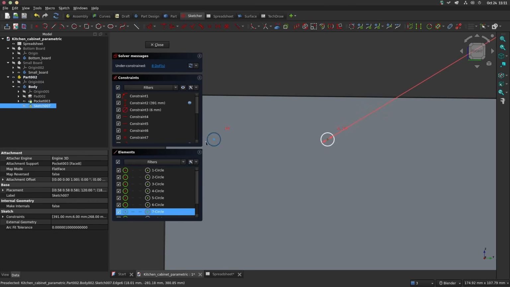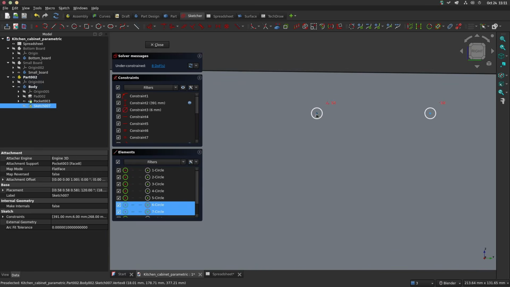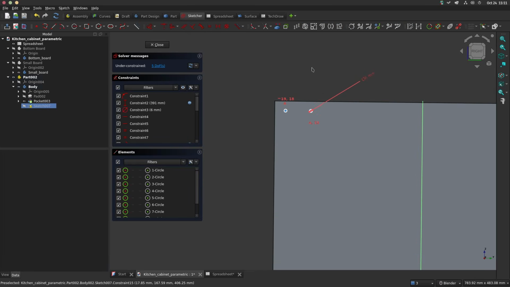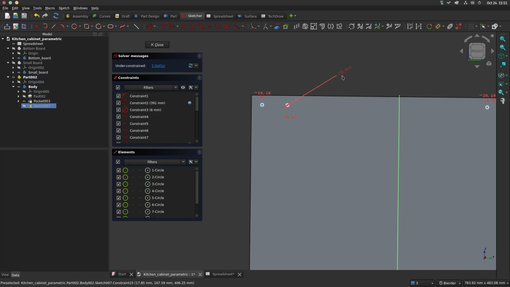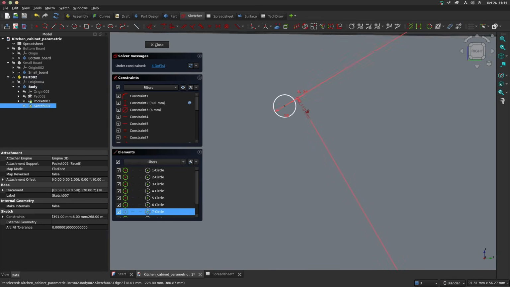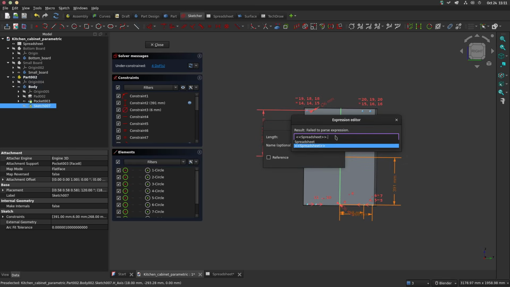Select the center of each circle and add a horizontal constraint. Now add a dimension to place the height of the circle. It's the height divided by 2 less the board thickness divided by 2.